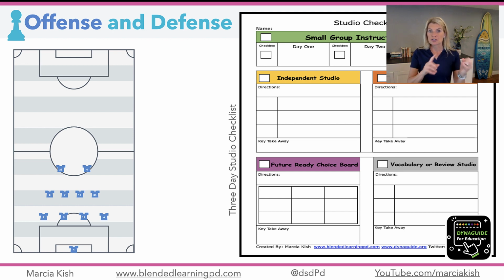So I just showed you caption this and the comic strip and how it took 3 days for them to complete the different activities. So this is a 3-day checklist. The teacher's going to be doing small group on day 1, small group on day 2, and small group on day 3, while the students are working in independent practice, digital content, and their choice board.